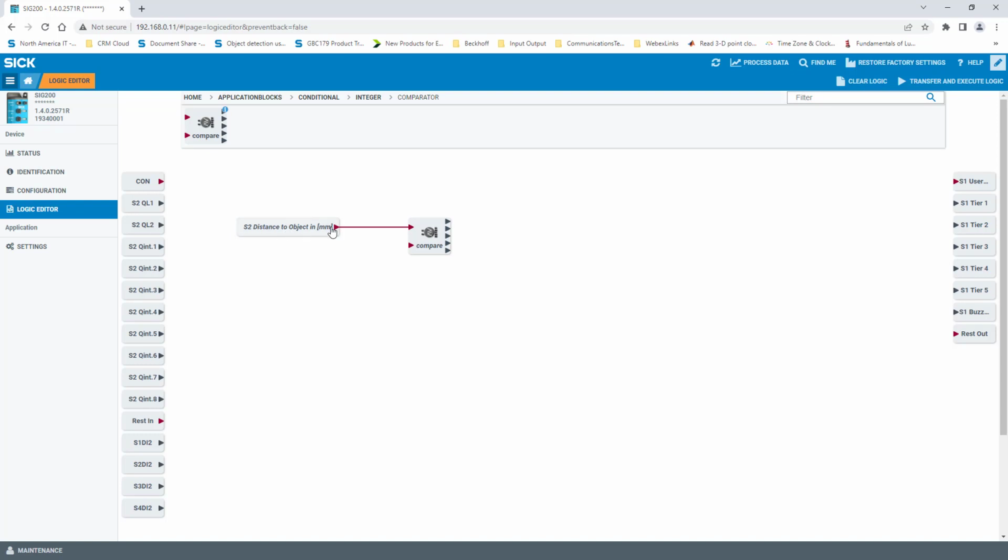If it weren't an integer value, then it actually wouldn't work with the comparator, because you can't plug in a Boolean when you're comparing, because it just doesn't make any sense. The other thing we need is a constant to compare against, and that's what this is. Go ahead and plug it in there and then configure the constant.